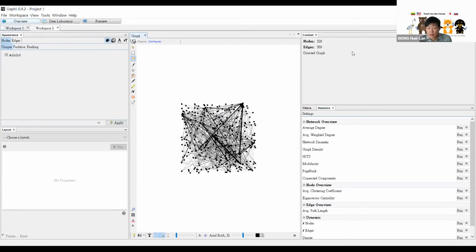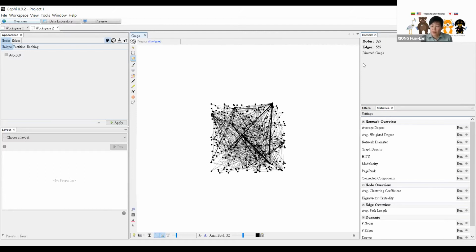In the overview, we have five panels: appearance, layout, graph, context, and filter. In the context panel, we still have 329 nodes, but now we only have 569 edges. This is a directed graph, a weighted directed graph that Gephi already made for us.